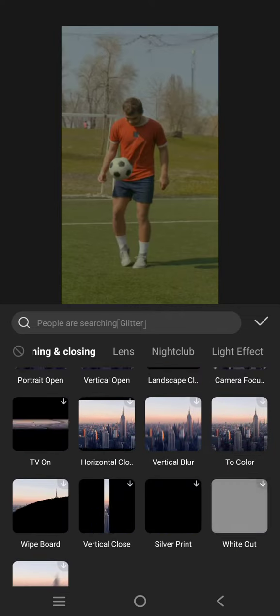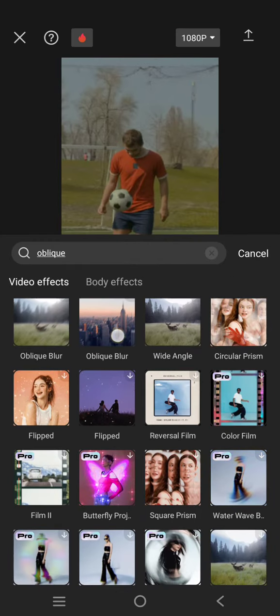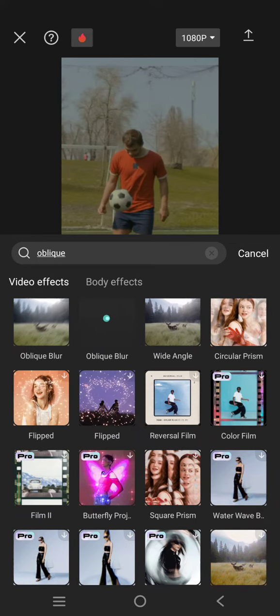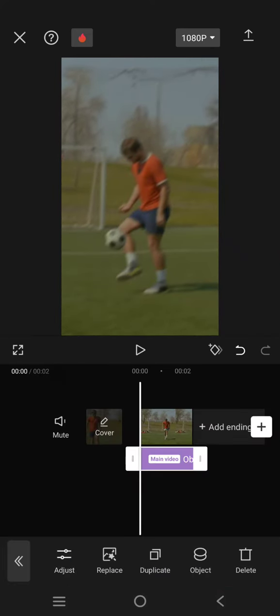Okay, can't seem to find it. Wait a second. Okay, I just searched it. So this one, edit, click on the check icon.